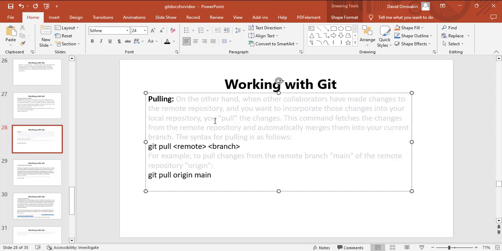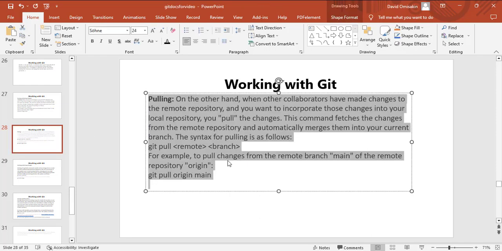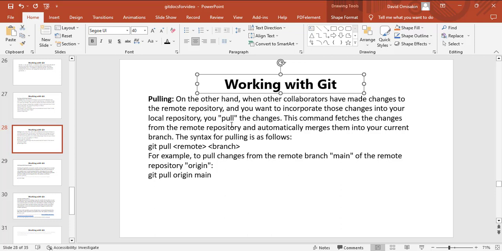So pulling, how do you pull from a remote repository? Let's say, for instance, when other collaborators have made changes to the remote repository and you want to incorporate those changes in your local repository, you pull the changes. This command fetches the changes from the remote repository and automatically merges them into your current branch. The syntax for pulling is as follows. You do git pull, the name of your remote repository, and then the branch.